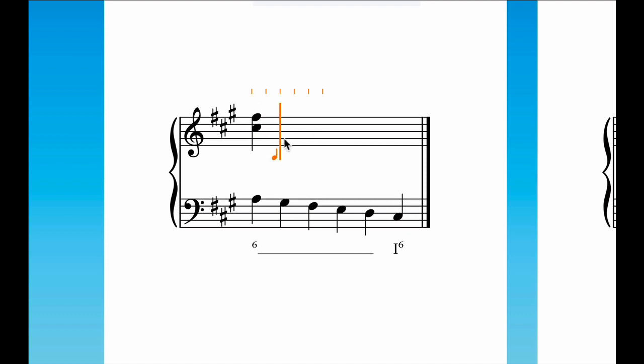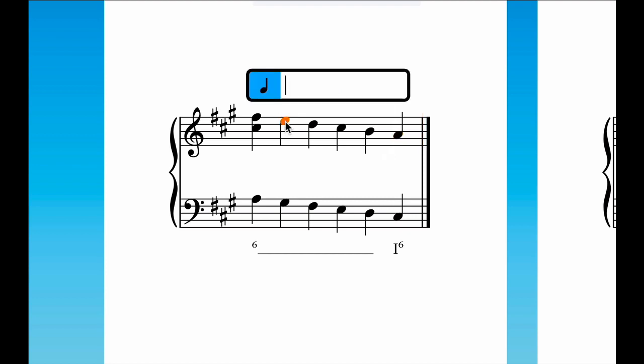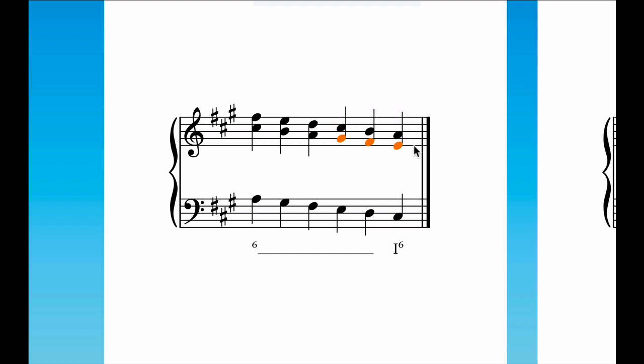So if we take this top line here, and I just put in, let's see. So there's our parallel sixth, and then if I go in and add in the fourths below, let's see here. Let's see if I can do this all in one swing. That would be cool, wouldn't it? And there it is. So it's just a succession of parallel sixths.